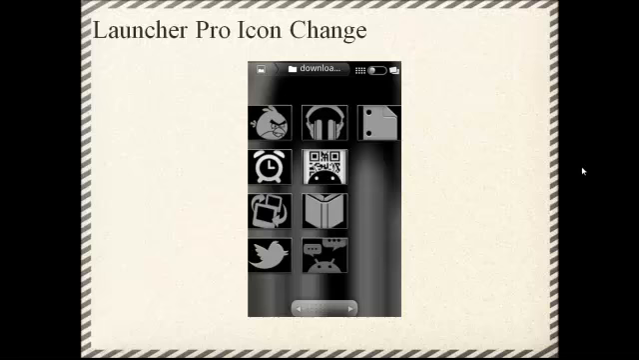And here's a sample image from my phone. I've just gone with the minimalistic look, and I downloaded these images online from various artists who have created them. And all you have to do is download them to your phone and just change your icons as you saw on the previous screen.